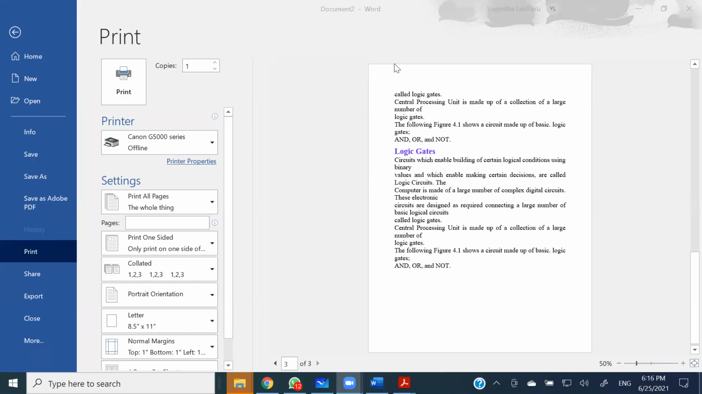Okay, so I hope you have a good idea about printing. Let's quickly move to the mail merge, so we can end our nice session regarding the word processing software.